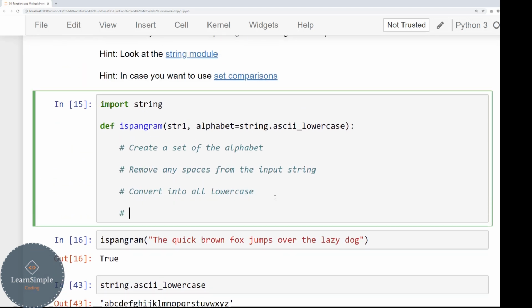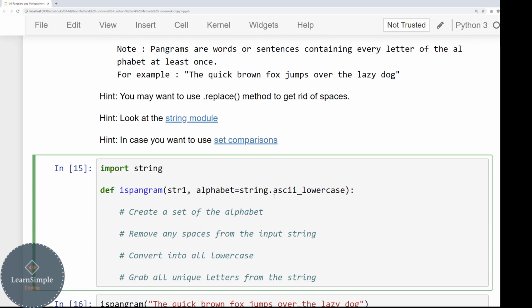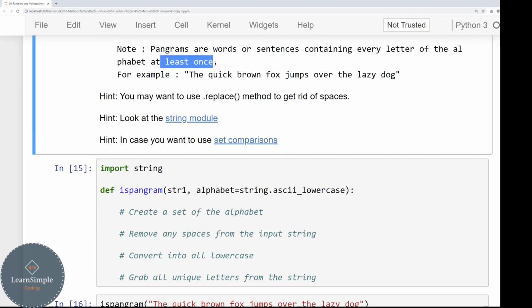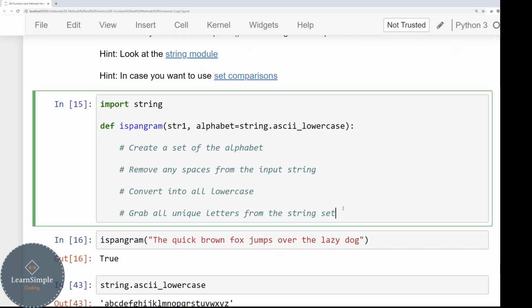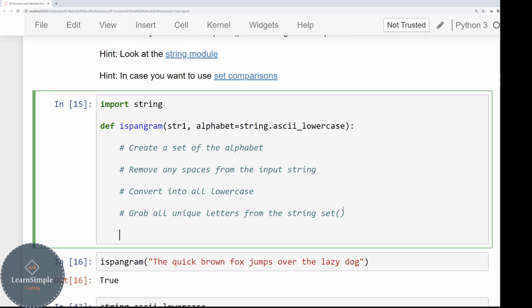And then what I'm going to do is grab all unique letters from the string. Because recall, I only care that they show up at least once, which means if I have two B's or two A's, I only really care about their uniqueness, that A just happened to show up at least one time. So a nice way to do this would be with a set. And since I'm going to have a set of the alphabet and a set of all the unique letters in lowercase, then I just compare my alphabet set to check if it's equal to my string set from the input. So let's check this out.